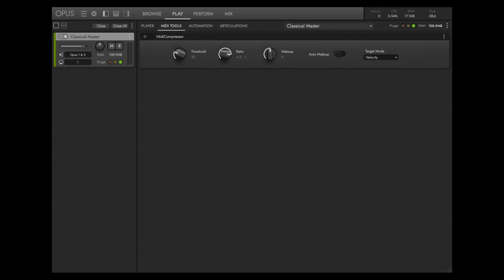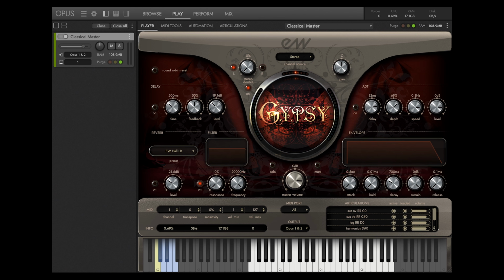The MIDI Compressor compresses the range of MIDI values for either note velocity or MIDI CC. Velocities or MIDI CC values above the threshold you set will be reduced according to the ratio you determine. The makeup control will increase or decrease velocity or CC values overall, or you can use auto makeup to do this automatically. Notice how in this before example, the velocities are highly inconsistent. Now with the compressor applied.